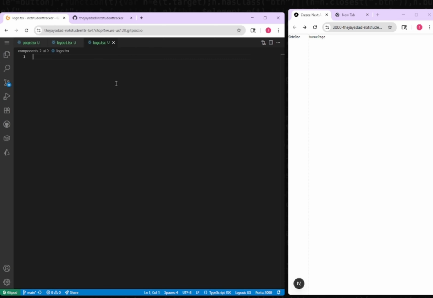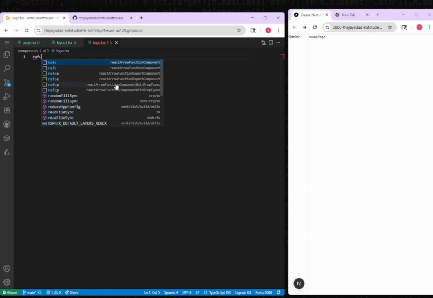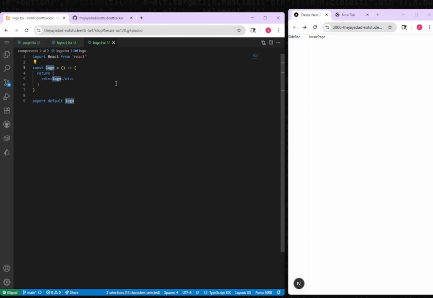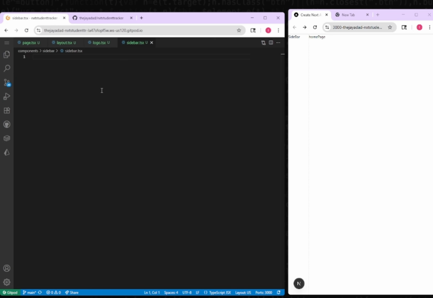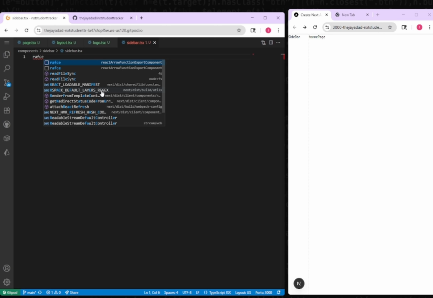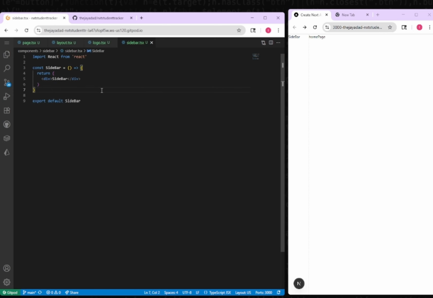To have a functional component so we can at least have something on screen, we'll use the RAFCE snippet to create that export default const named logo. And I'm just going to replace that logo with the same thing, but with the L capitalized. We'll click save. And then inside of the components directory, inside of sidebar, we'll add a file named sidebar.tsx. Going to do the same shortcut and name it sidebar with a capital S and capital B.